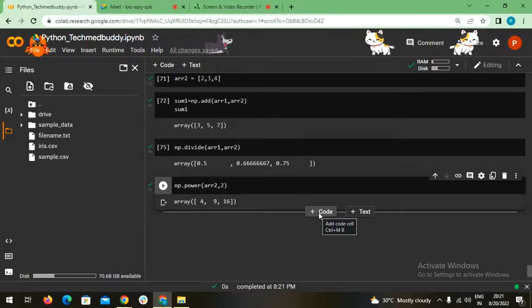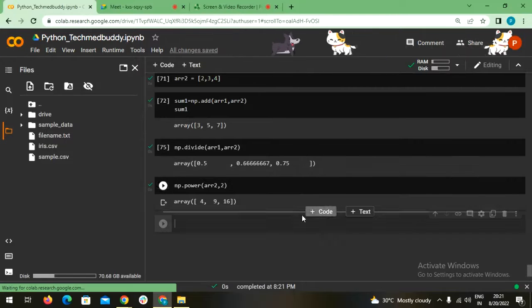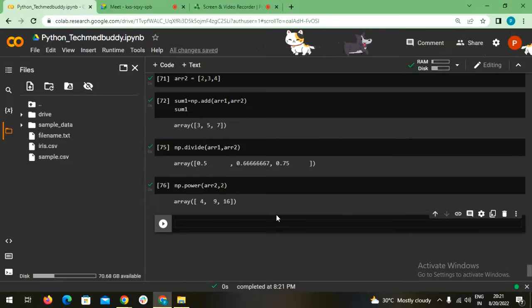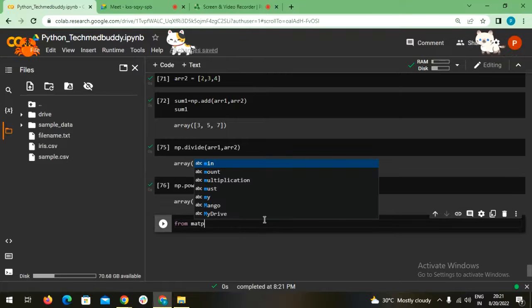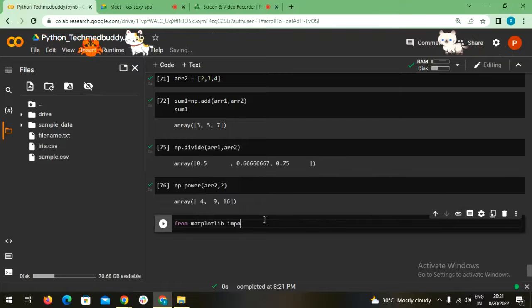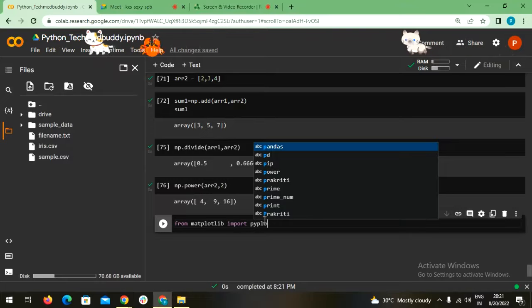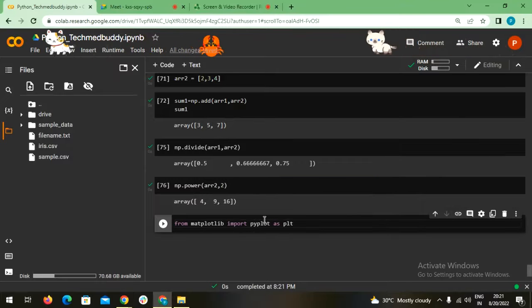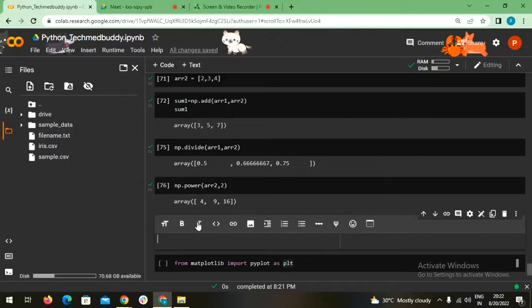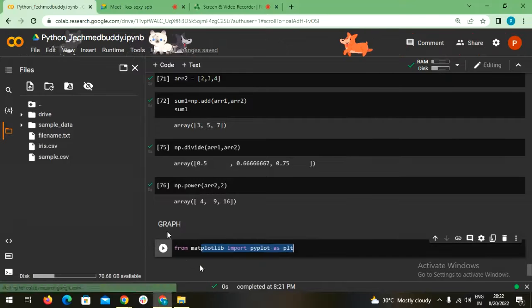Numpy also, you can do graph plotting using the matplotlib library. So again, matplotlib installation. After installation, what you can do is from matplotlib import pyplot as plt. Again, as plt is optional, just that we don't want to write pyplot again, so we just do this. So from here we can see how we can plot the graphs.